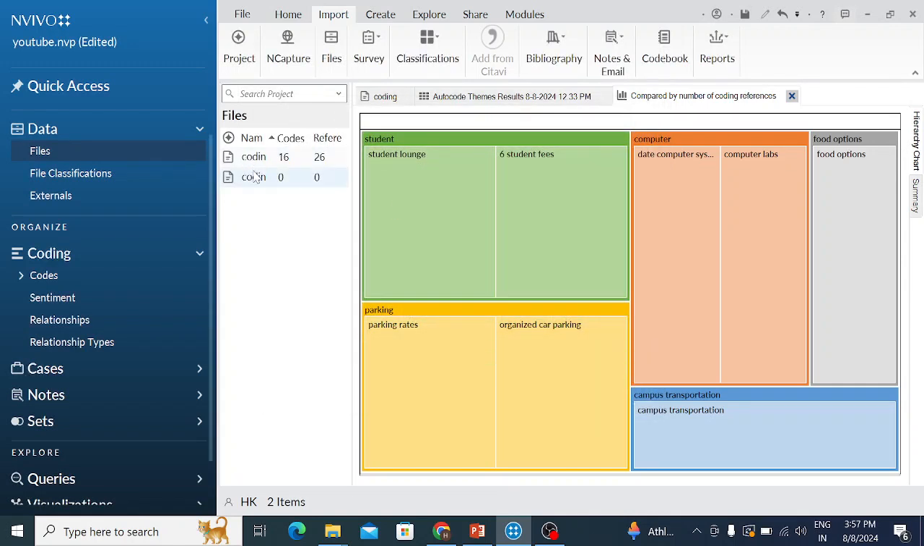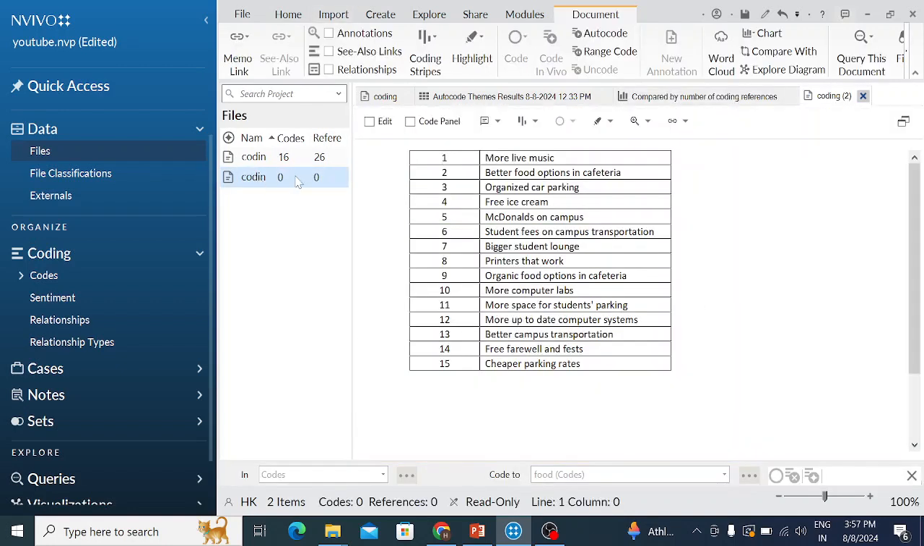And now let's see what the contents of this particular file are. So let's say there has been a research conducted on how campus life can be improved. Somebody has suggested there should be more live music on the campus. Respondent number 2 has suggested better food options in the cafeteria, organized car parking, and so on and so forth. So this is the raw data or the text which is available to you.